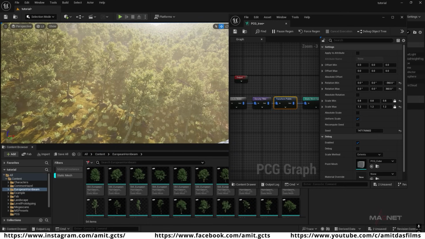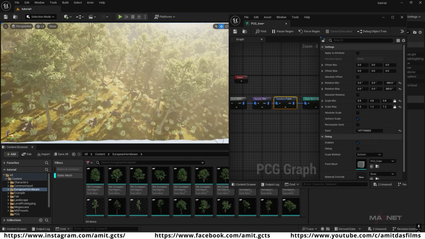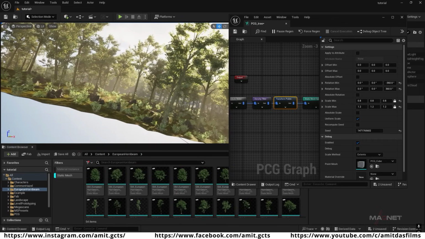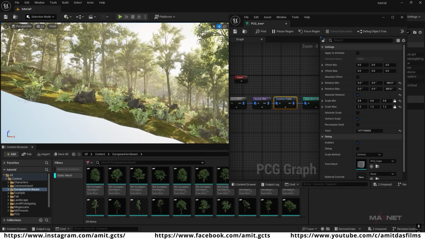Okay. But one thing you have noticed is that some of these trees are aligned to the surfaces here, which is not very realistic, because you can see that the trees are making certain angles with the surface. So this is not natural. So we're also going to fix it. So we go to this absolute rotation option here. Just tick this on, and now you can see that our trees look right.